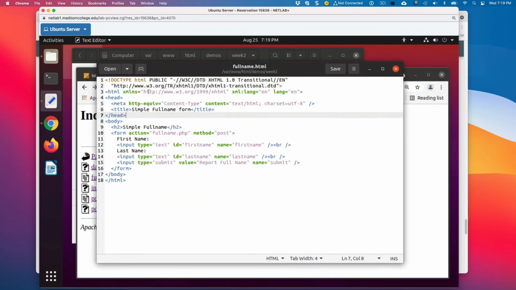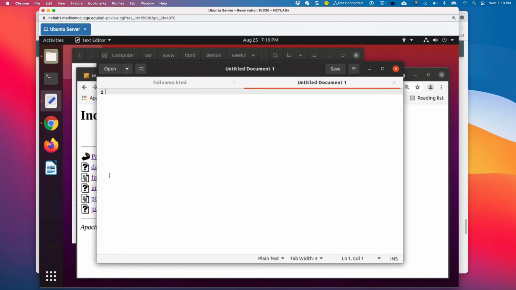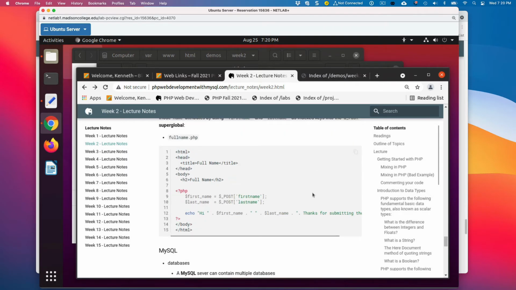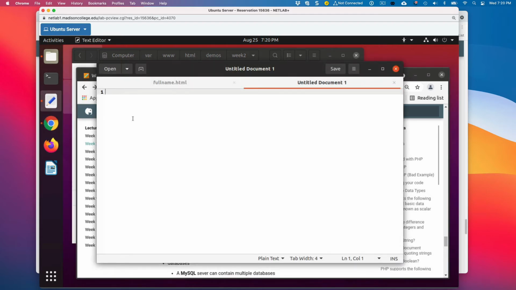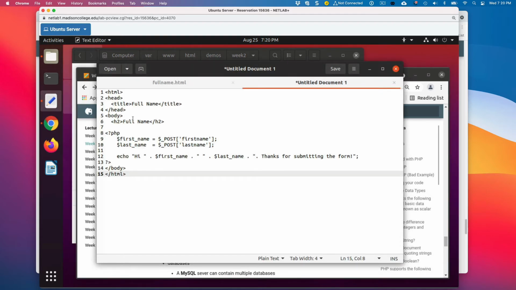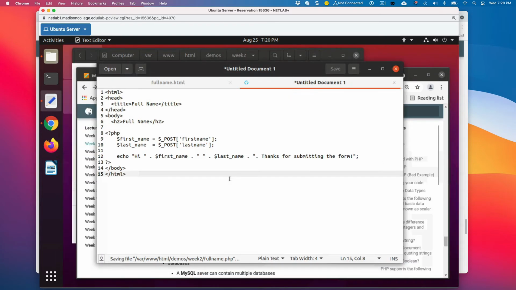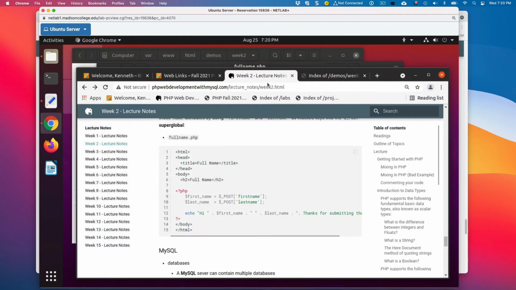So I'm going to go ahead and create that script. Okay. So we'll go out to the lecture notes that I have right down here. We'll grab it, paste it in, and then we're going to call it fullname.php. Save that.